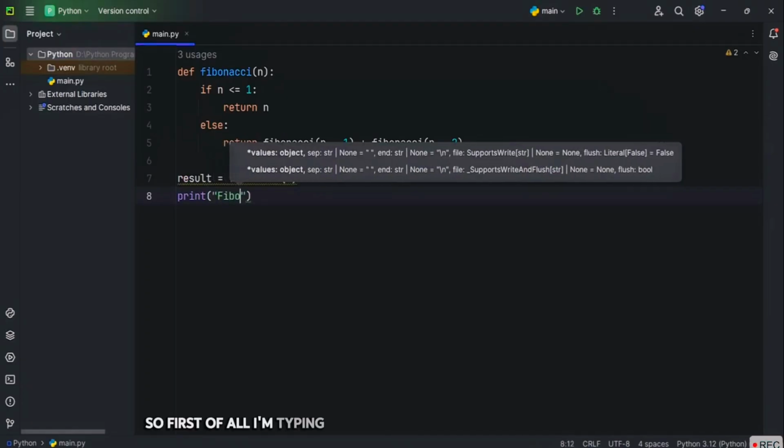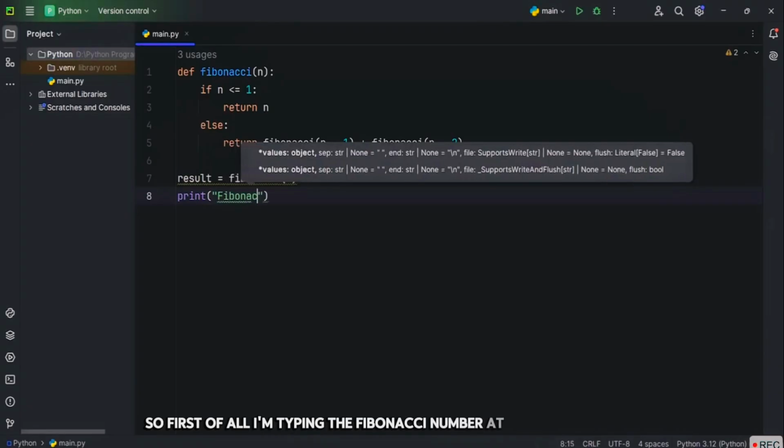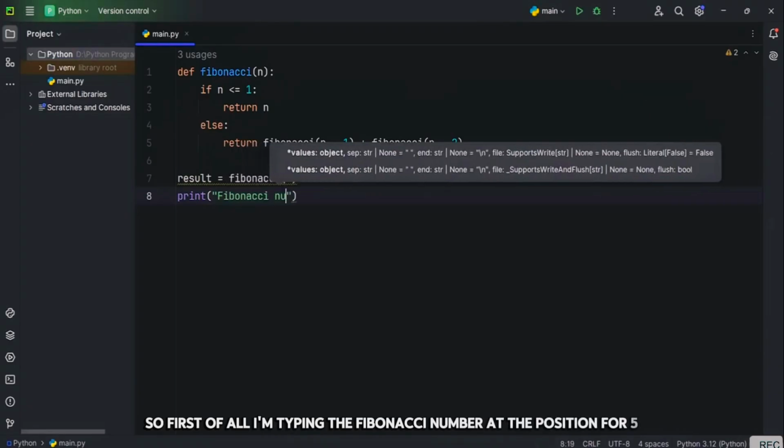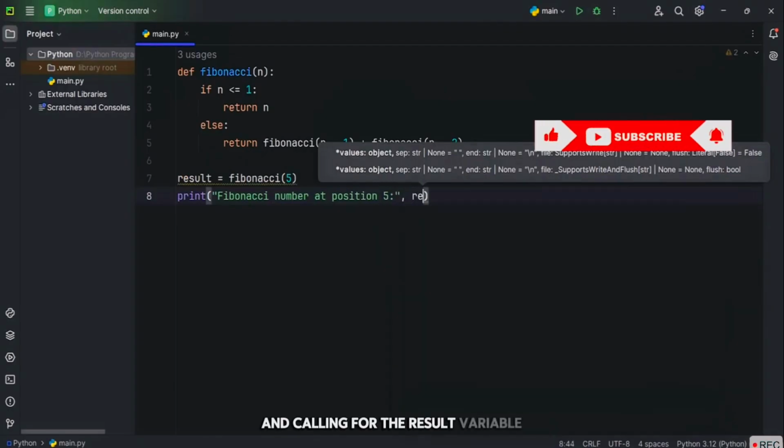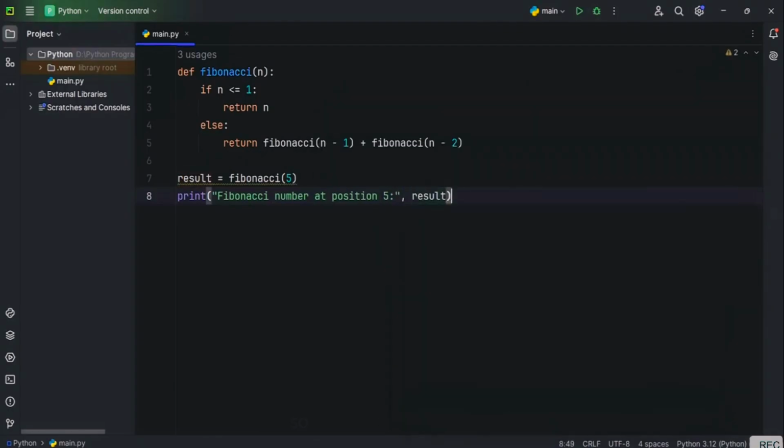So first of all, I'm typing the Fibonacci number at the position 5, and calling the result variable. Okay, so you can see this example.